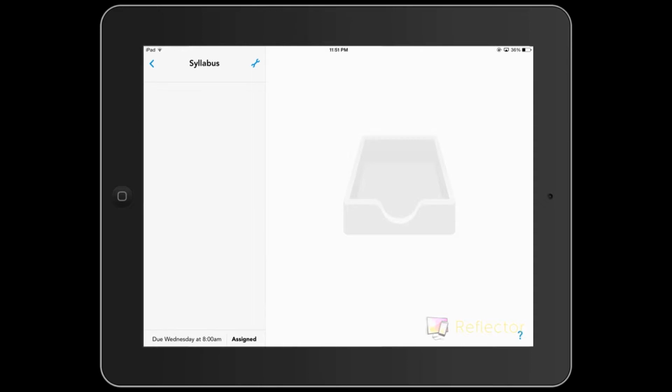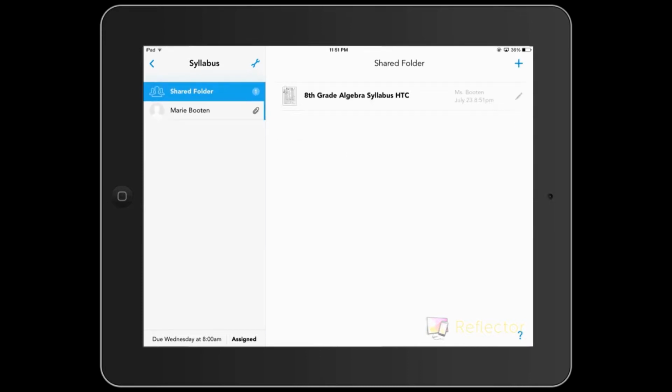So if I click that assignment, and whatever assignment you click on, it'll show all your students on the left-hand side. So it shows that I have no students here. I think it's just messed up. Okay, there we go. It shows now that I have a student, Marie Booten, in my class. So I can go back to the share folder and not share folder and do anything that I just showed you how to do.